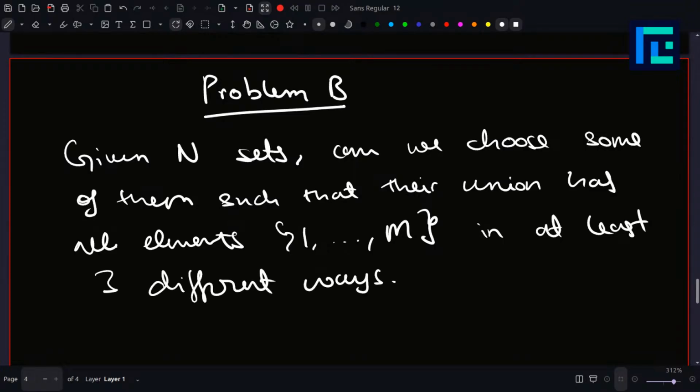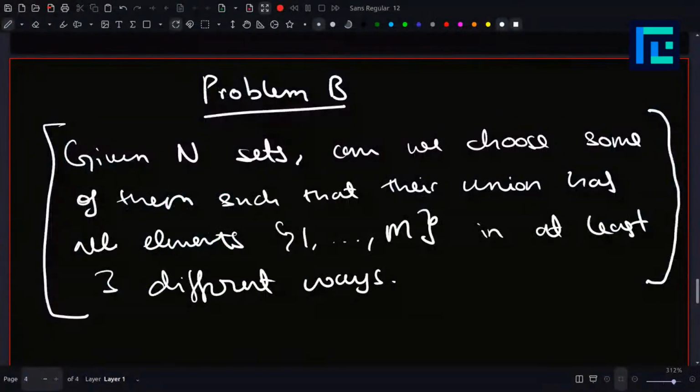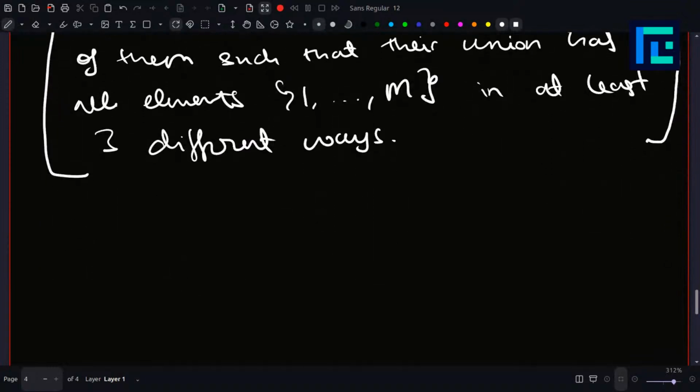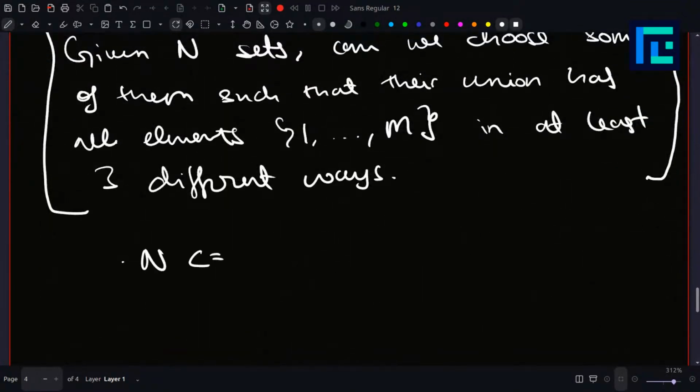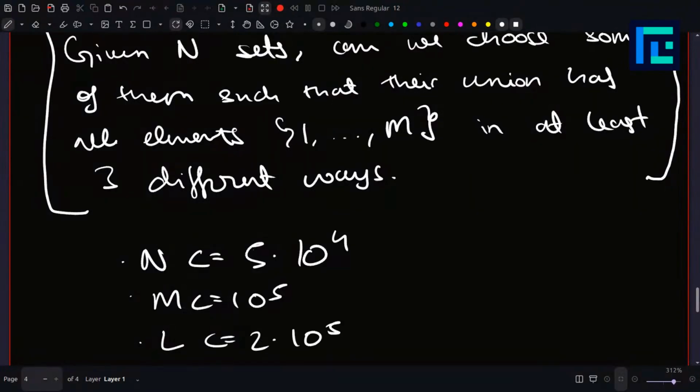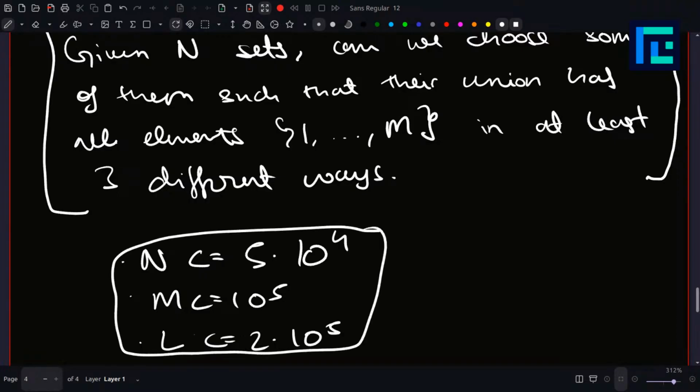And to be honest, your combinatorics just needs to be a bit sharp for this. It does look a bit daunting because the input format is also a bit daunting and the constraints are a bit daunting, but it's actually pretty simple. So our constraints are given as n less than or equal to 5 times 10^4, m less than or equal to 10^5, and L, which is the number of elements in all sets, is less than 2 times 10^5. Okay, these are the given constraints.